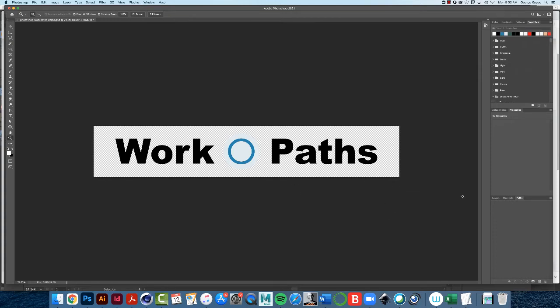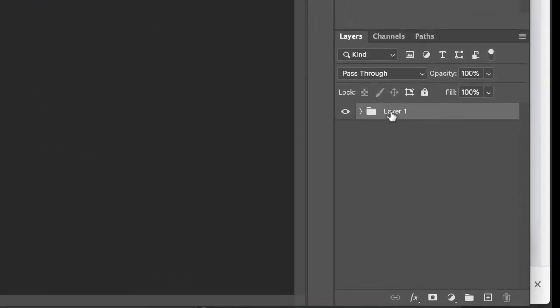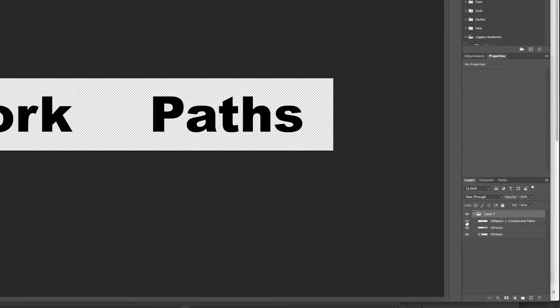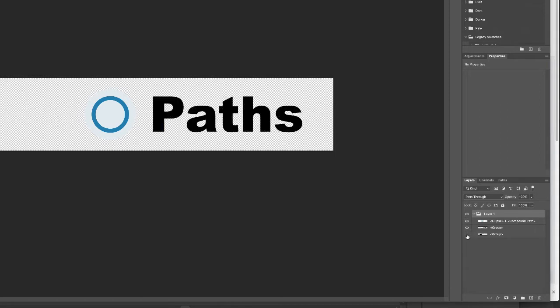Alright, so now let's check out our layers. It'll come in as a folder if you have multiple items like I did. So let's check this out. What's in here? Okay, it's got the ellipse, so I'll click on the eyeball. That's the ellipse. This is the word paths, and this is the word work. Alright, so a couple things. Let me close this up again.